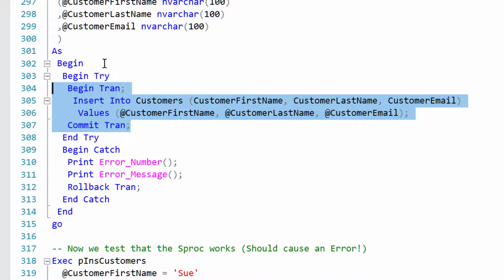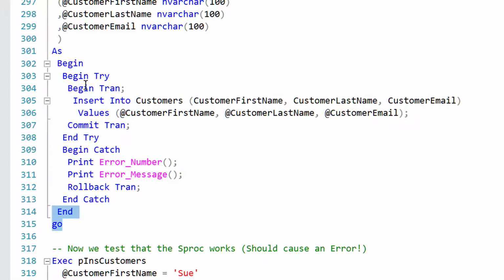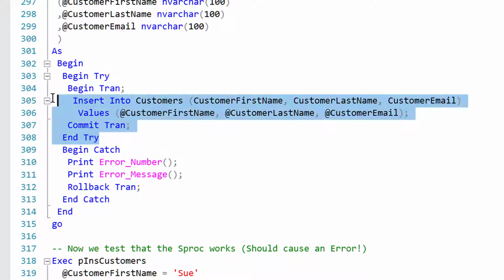So we begin and end the stored procedure, but then we begin a try block and begin the transaction inside. If the transaction is successful, if there's no errors at all, we will commit the transaction. Now, if on the other hand something goes wrong, a common thing to go wrong would be trying to insert duplicate names or email addresses. I have a unique constraint on there that says you can't put in a duplicate email address.